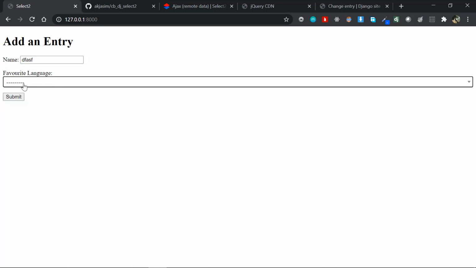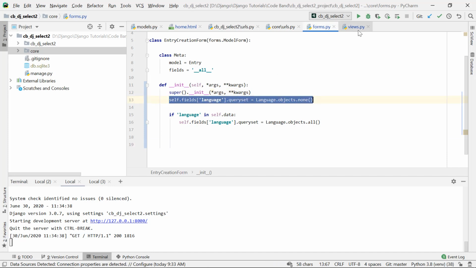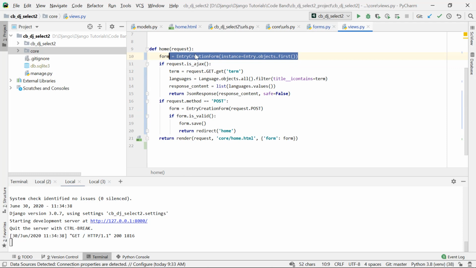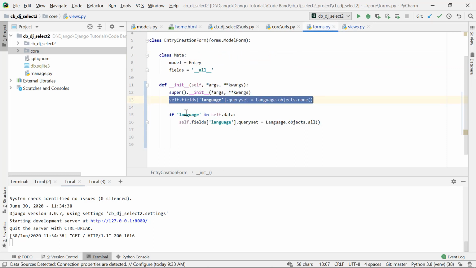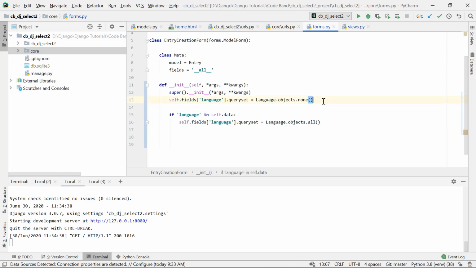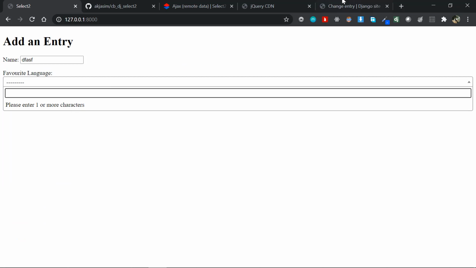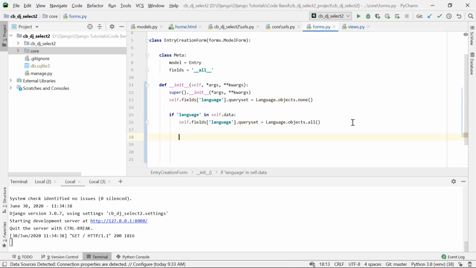Now that's because if you look into the forms again, by default, if we just instantiate the form without data, now this is the instance, this is the data. If data is there, then it will go to this if condition. Otherwise it will make that queryset none. So since the queryset is none, those pre-populated values will not be there. So we need to make a fix to that as well.